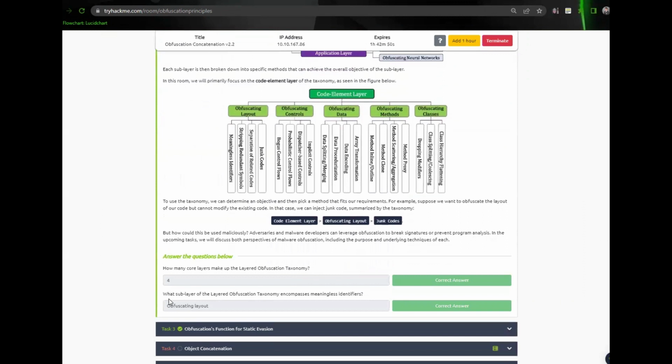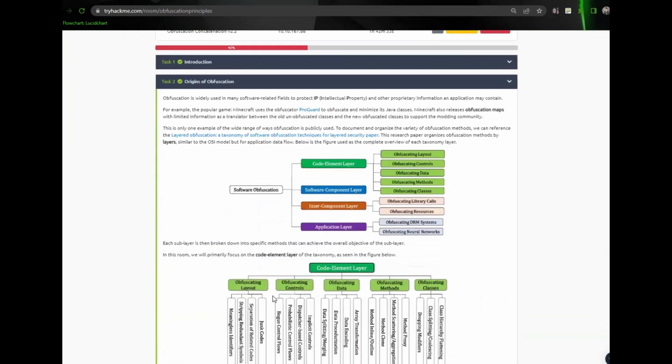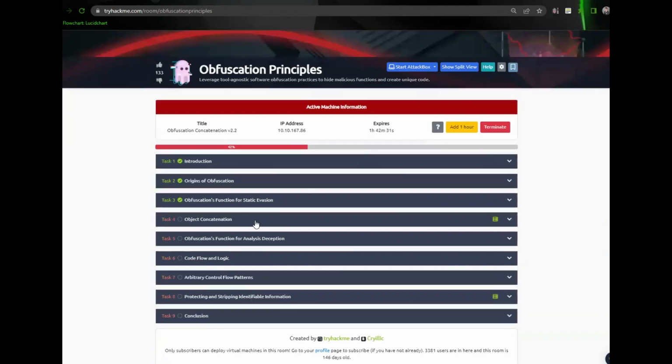Then for this other question, what sublayer of layered obfuscation encompasses meaningless identifiers? We can see here for the code element layer, obfuscation layout, meaningless identifiers right here. So that's going to be obfuscation layout. We put that in there, and we'll go ahead and move on to the next task.